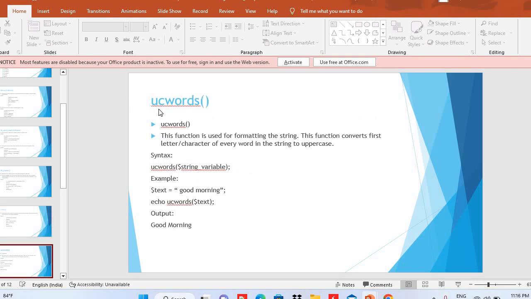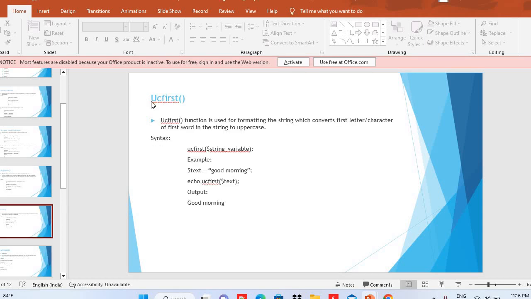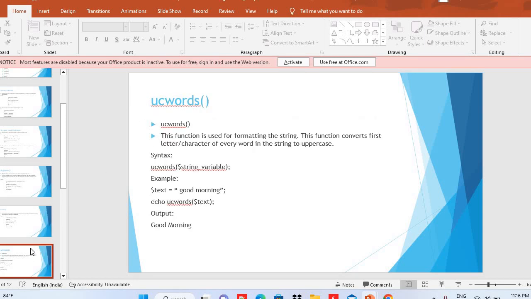The next function is ucwords. You should not confuse ucwords with the previous function ucfirst. There is a slight difference between these two functions. The ucfirst function is used to change the first character in the given string to uppercase. This function is used to replace every first character in the given string with the capital letter.